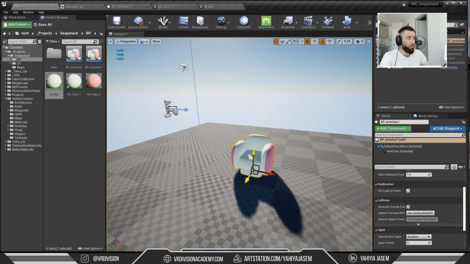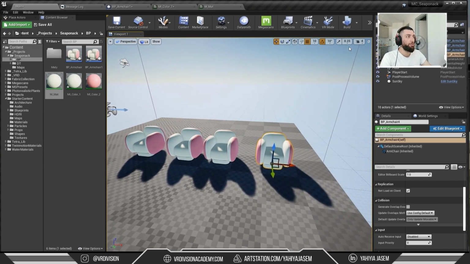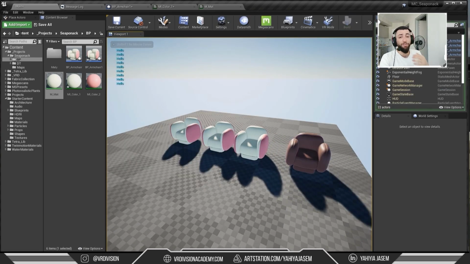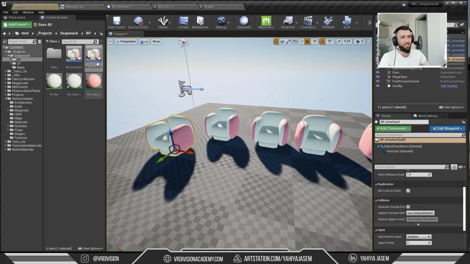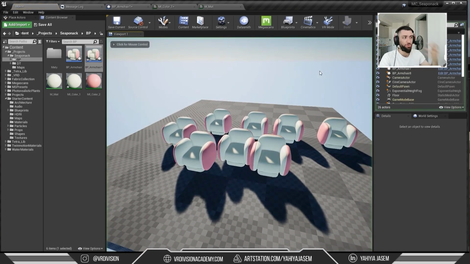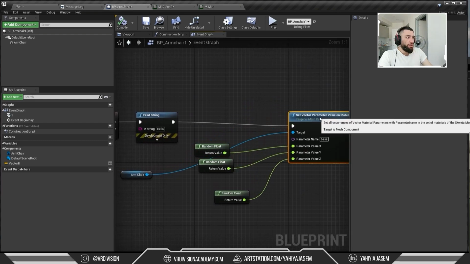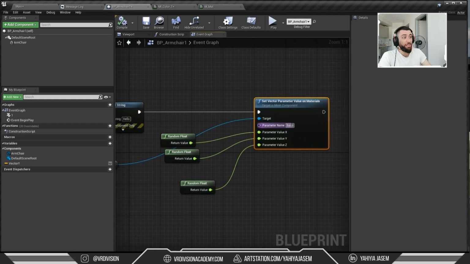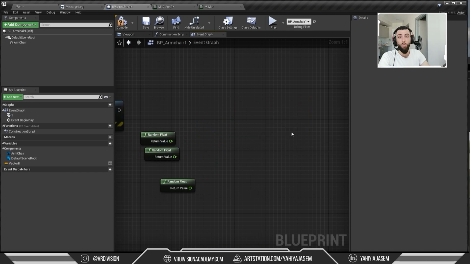And problem 2, let me see if I can reduce this now. I'm going to make multiple duplicates. It's only affecting one chair, even though we already agreed this is supposed to be modular, right? So all of them are supposed to change together, but they're not. Let's solve these problems one by one. So it seems that set vector parameter value on materials is not our guy. Unfortunately, we need to delete this.